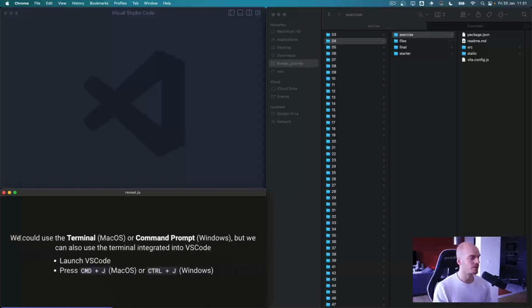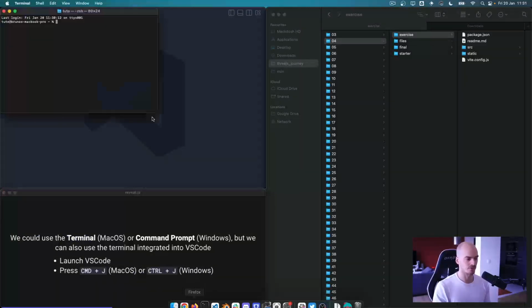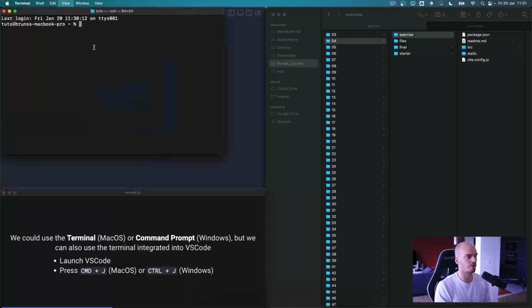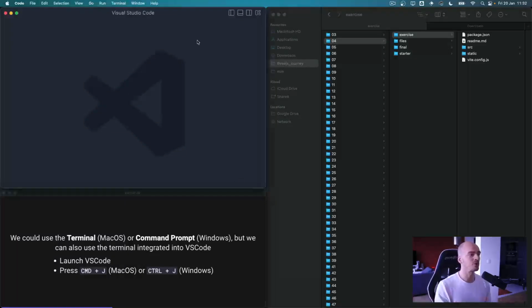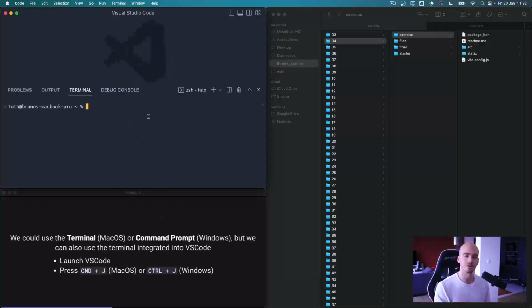Okay, we could use the terminal. Right now we need the terminal again. You can use the terminal that we've just used before, so it's up to your preferences. But since I'm using VS Code, and I recommend you to use VS Code, but maybe you're using something else, I don't mind. You can use whatever you want. Most today's code editors provide a terminal, an integrated terminal. And that's the case with VS Code. If I press Command J, it will open a terminal.